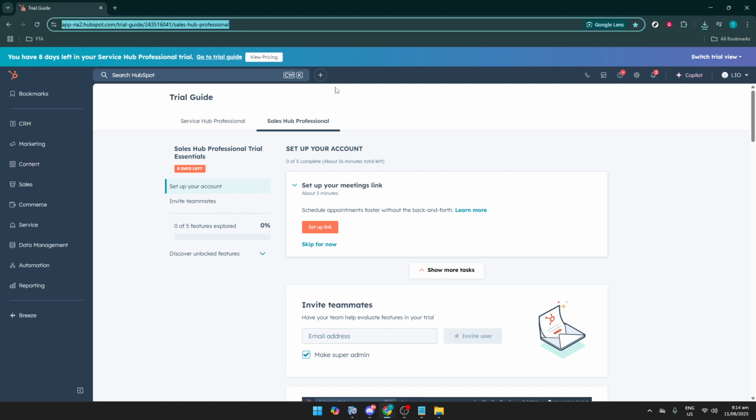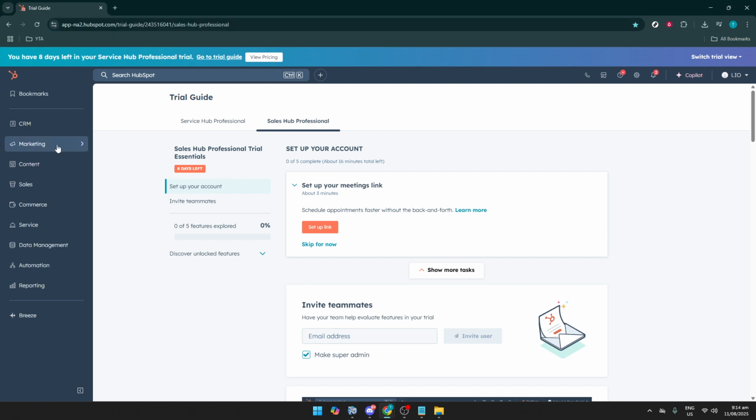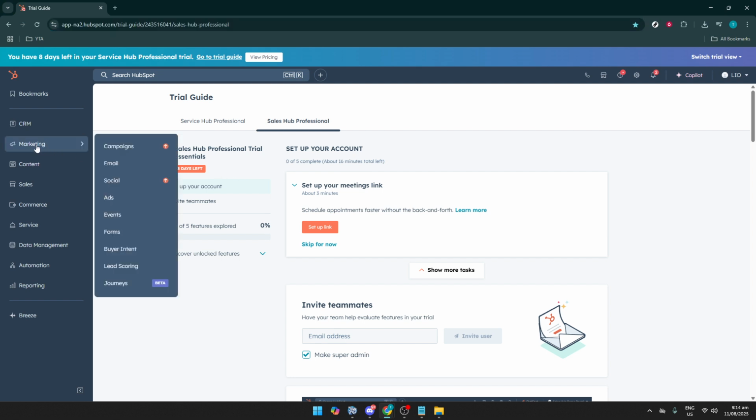Now that you're in the HubSpot trial guide, your next step is to click on Marketing. This tab is the gateway to all things related to your marketing efforts within HubSpot. You'll find it conveniently located within the main navigation bar. By selecting this, you're opening up the realm of possibilities for creating email campaigns, managing contacts, and more.